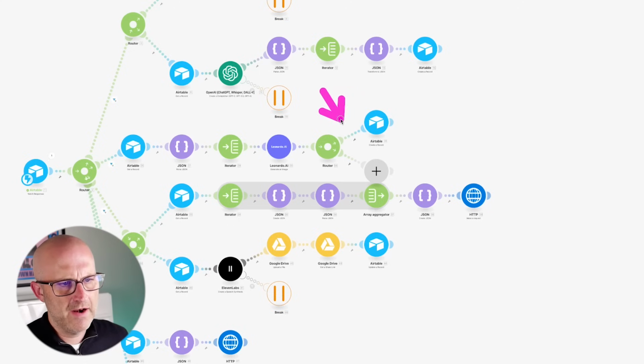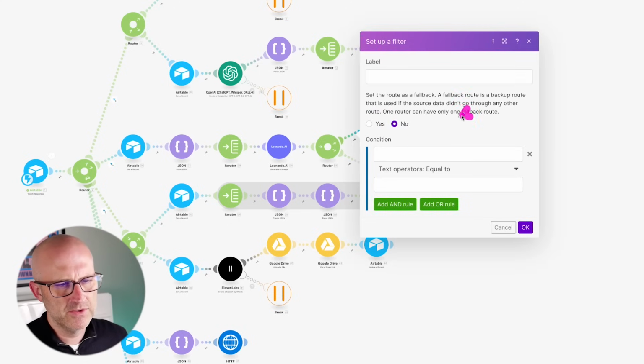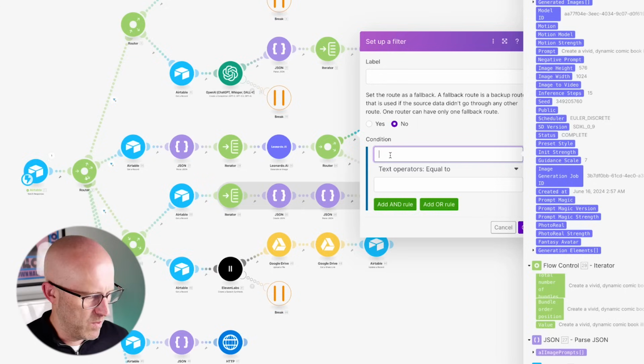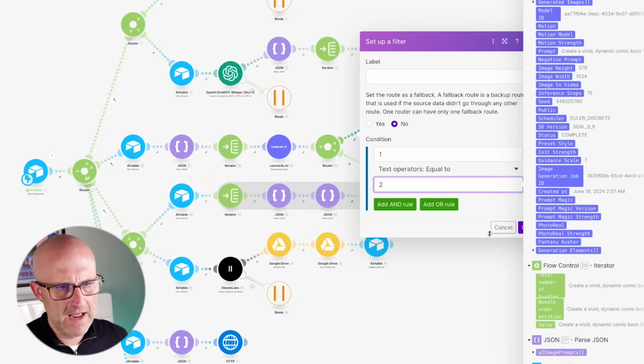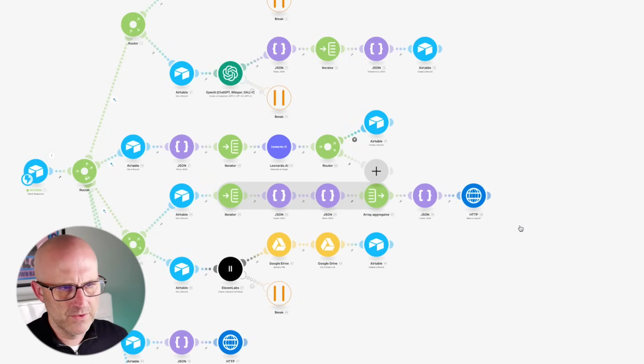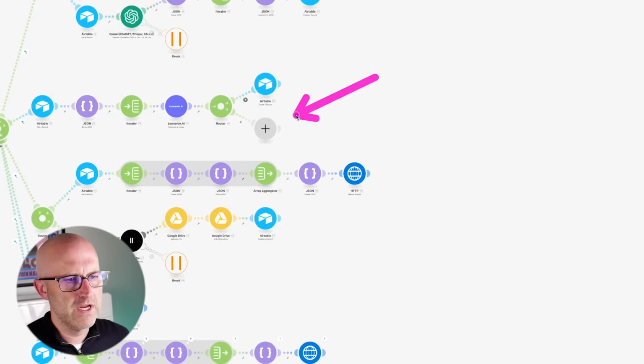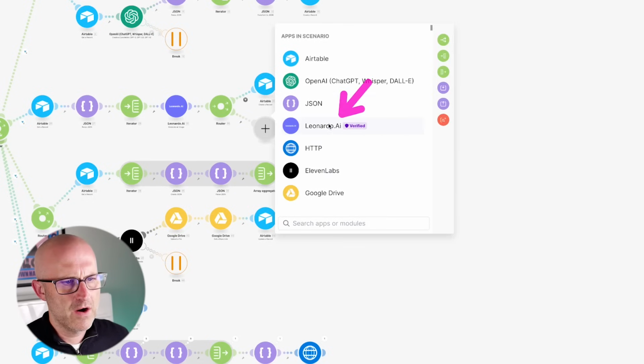And so here I'm going to add a filter, which is going to make it impossible to move forward. I'm going to put if 1 is equal to 2, which never happens. So it's no longer going to execute this path, and this will just allow us to swap back and forth as we want. Now what we need to do is make one more API call to Leonardo to create the animated video. So to do this, I'm going to add a Leonardo module.